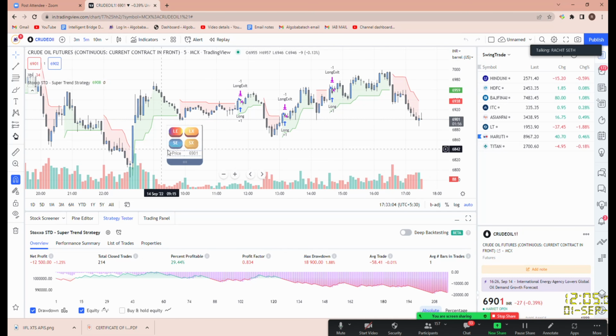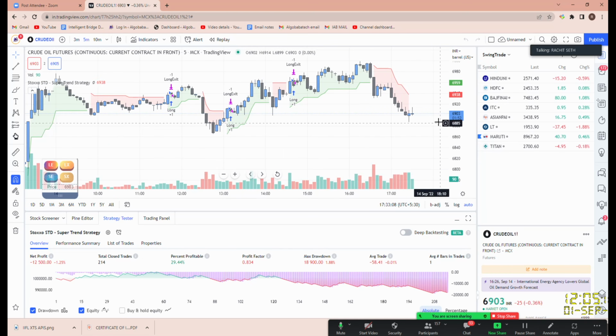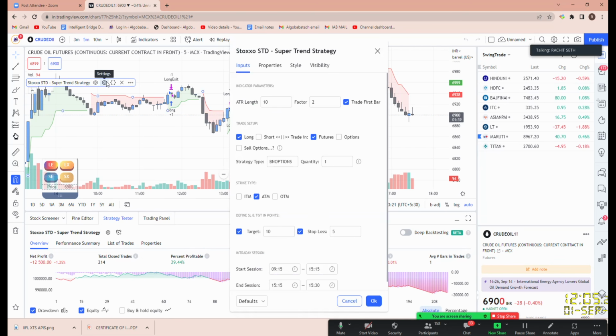But when we talk about line based trading, when we talk about the super trend strategy that I've shown you, this is also a beautiful strategy adopted globally, I would say. Okay. And it is very simple.